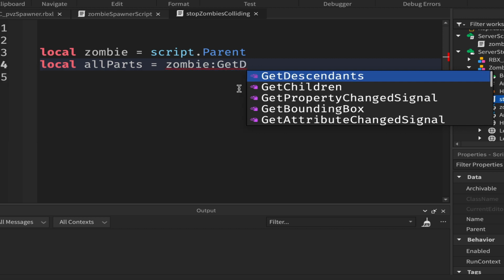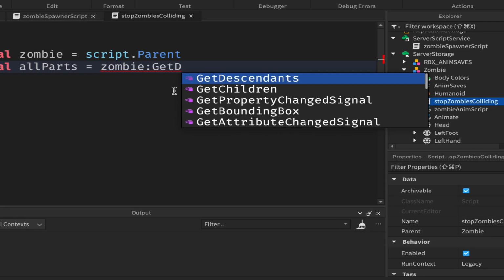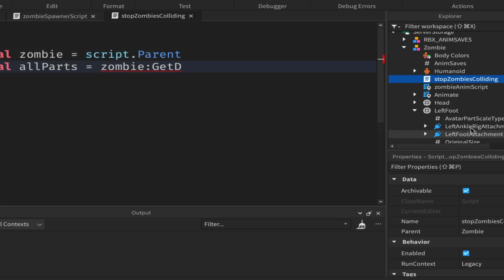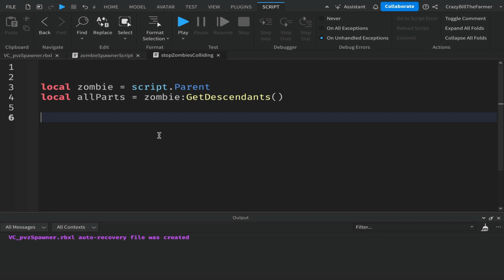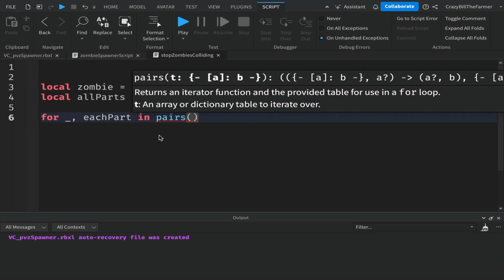Okay, now if you use GetChildren, it will only get say the head part over here or the left foot, but not the things that might be underneath it. GetDescendants gets every single item, even if it's got things underneath it. Okay, so that's what we're using, GetDescendants. And now we'll loop through all of these parts that we've collected using a for loop. So we'll say for _, each part in pairs(allParts) do.